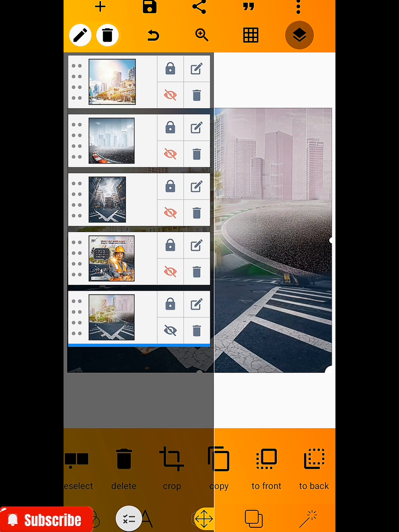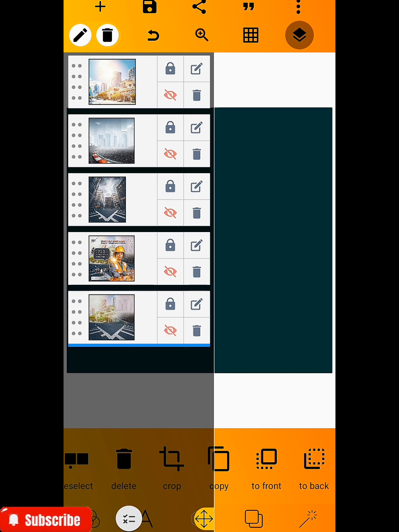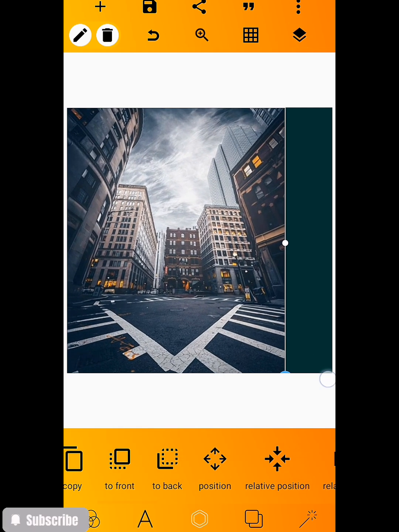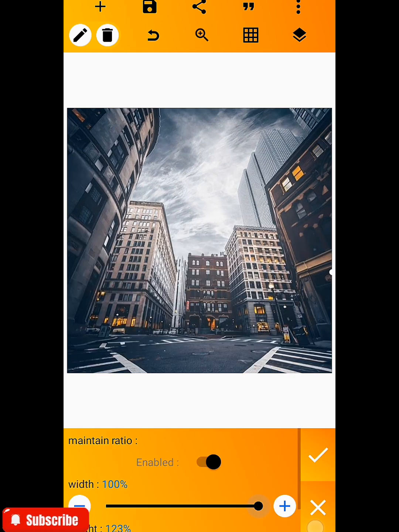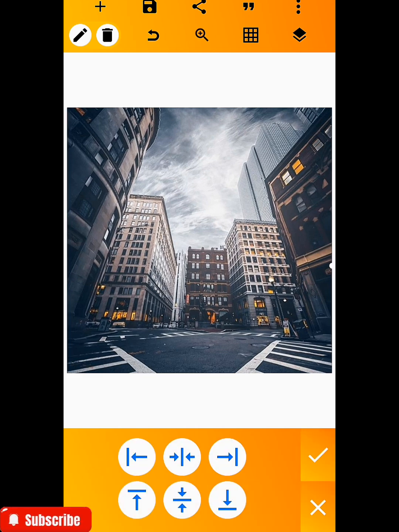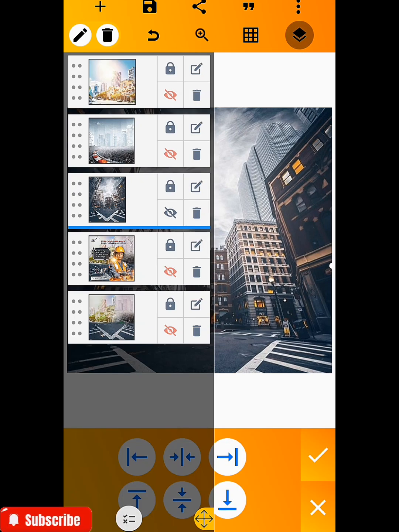So I've already imported all the images. I'm going to be unlocking them now so that I can work on it one by one. So I'm going to be making it fast because I don't want to be wasting our time. So let me first of all increase the size of this to 100 and make it size 200 so as to be able to fit in with the screen. Then I'm going to adjust it up a little bit. So let me centralize it. Alright, this is perfect. So let me lock it so that I'll not be touching it.